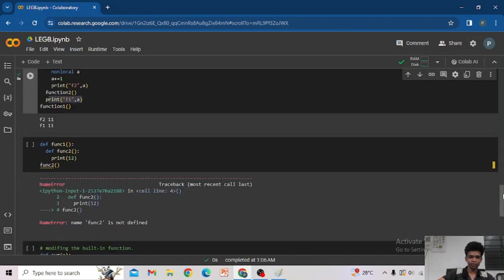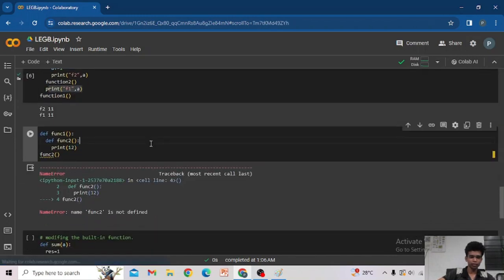Okay, now just see here, def func1, def func2, inside that print 12. Outside of the func1 I have called that func2, so it is local to this func1, right? This func2 is local to func1, so I cannot access func2, right? That is the error here. Func2 is not defined. Fine.